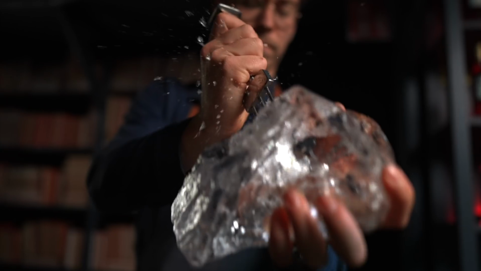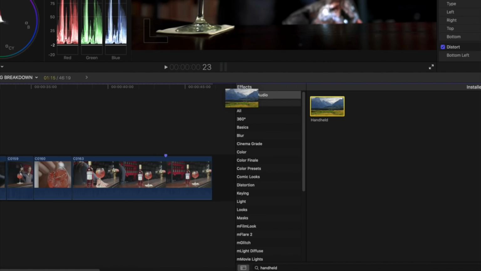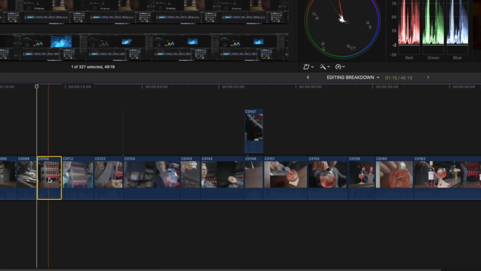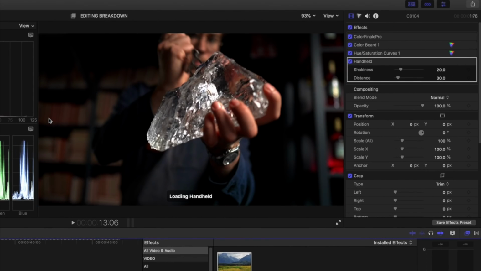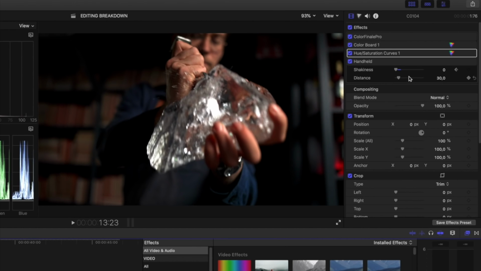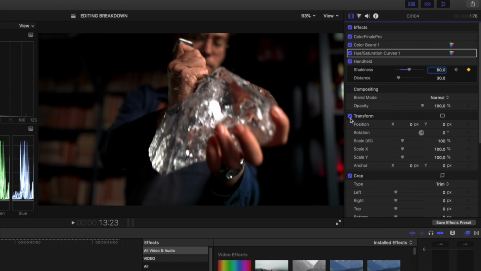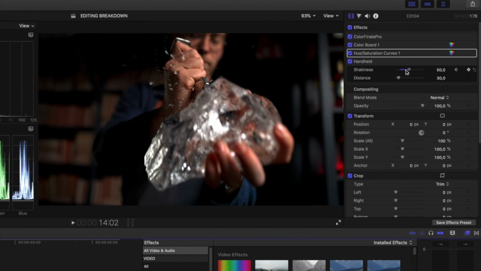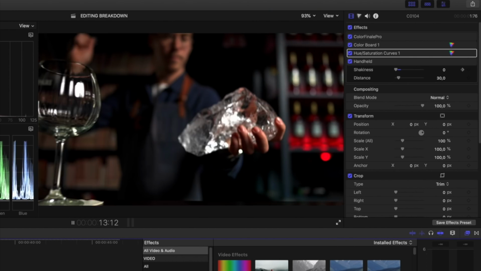As he grabs up the ice and then chops it up, I wanted to make that feel impactful. To get the effect of the shake as he punches the ice, I just used the built-in handheld effect that you can find in Final Cut Pro, and then I keyframed the shakiness of that from 0 to 50 over a couple of frames, so that it gives us this slight impression that it is a really hard hit.